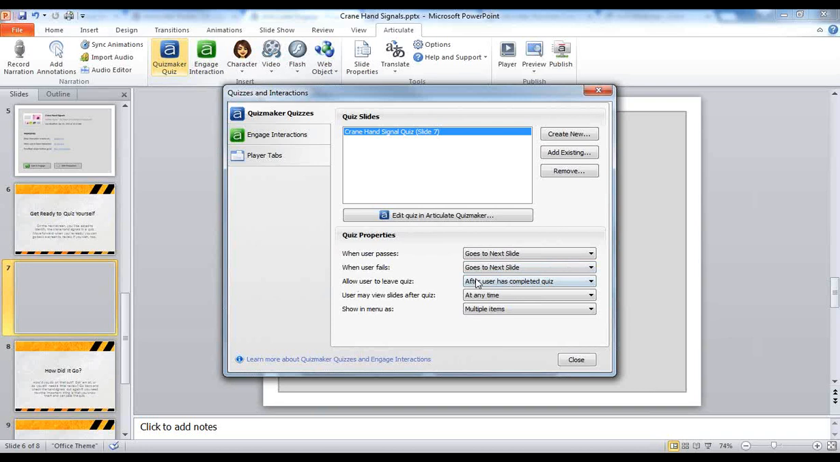When is a user allowed to leave the quiz? And I've said only after they've completed it, but you could let them leave any time. But my goal is to test them. How do I want them to be able to view the slides after they completed the quiz? And yeah, I'm good with that, but you could lock that down. And then within the menu we saw earlier within the e-learning course itself, should this quiz display as multiple items, one item per question, or as a single item, one item per quiz? I like that second option almost every time, especially in this case. Okay, and now I'm going to hit the Edit Quiz button here.